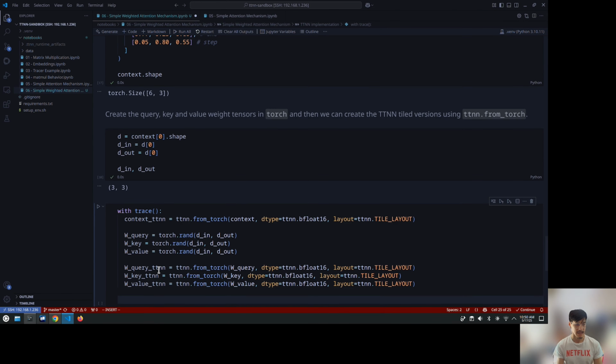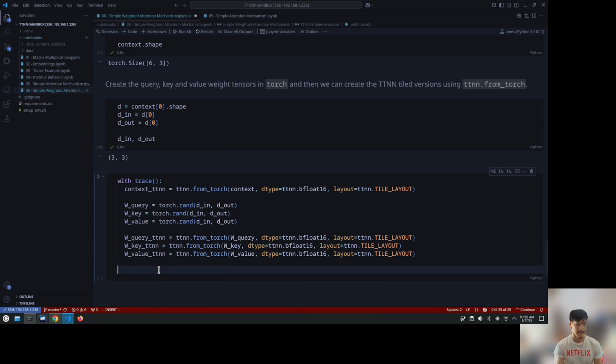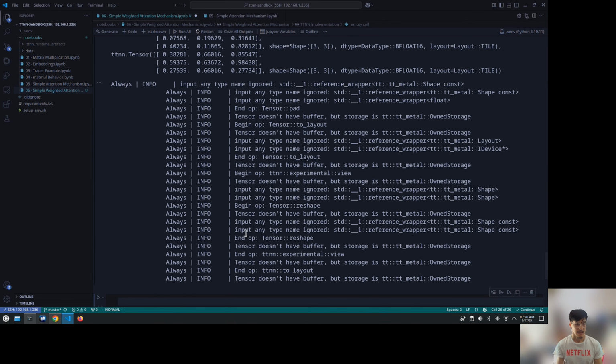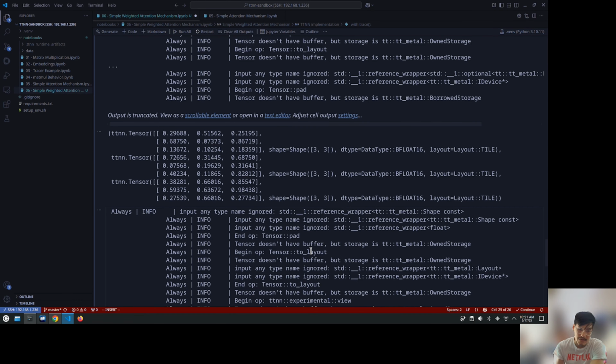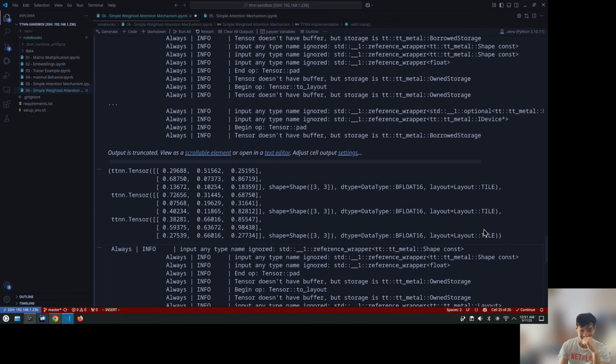And then let's actually output to see what we get from here. So w query ttnn, w key ttnn, and then w value ttnn. And notice how we're accessing the hardware now, or we want to initialize the ttnn library to do that. So we have a bunch of these tensors now. These are randomly generated. Notice data type bfloat16, layout tile.